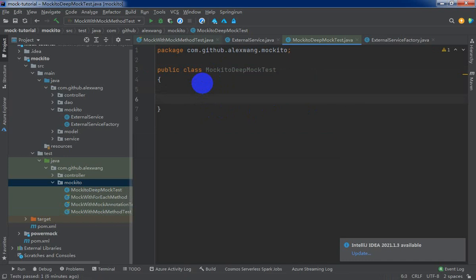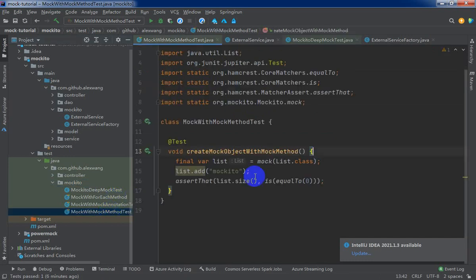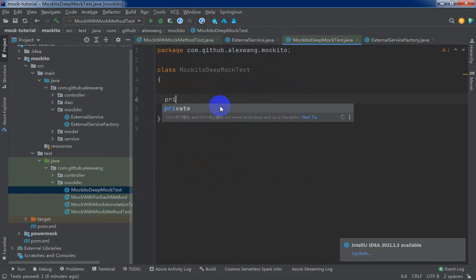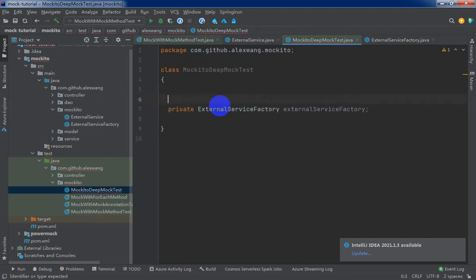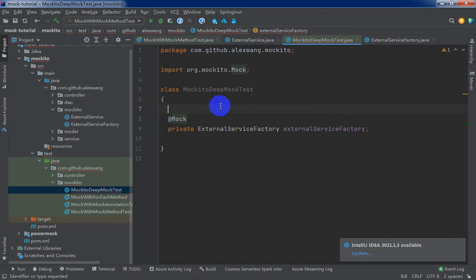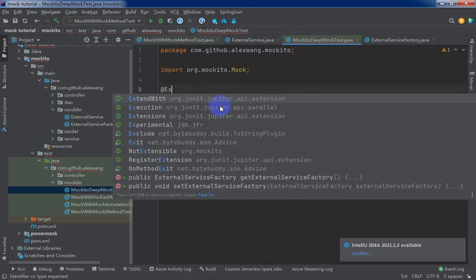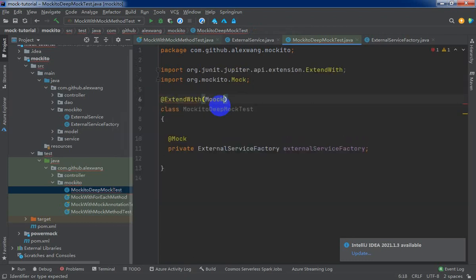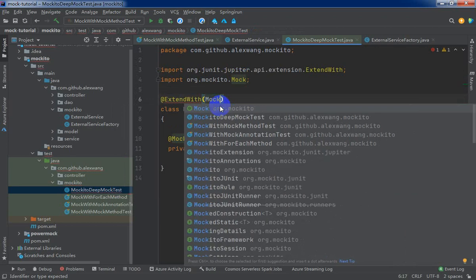Inside this test class, we just write the same source code we already demonstrated in the previous lectures. Private external service factory, external service factory, with the mock annotation. Don't forget extends Mockito extension.